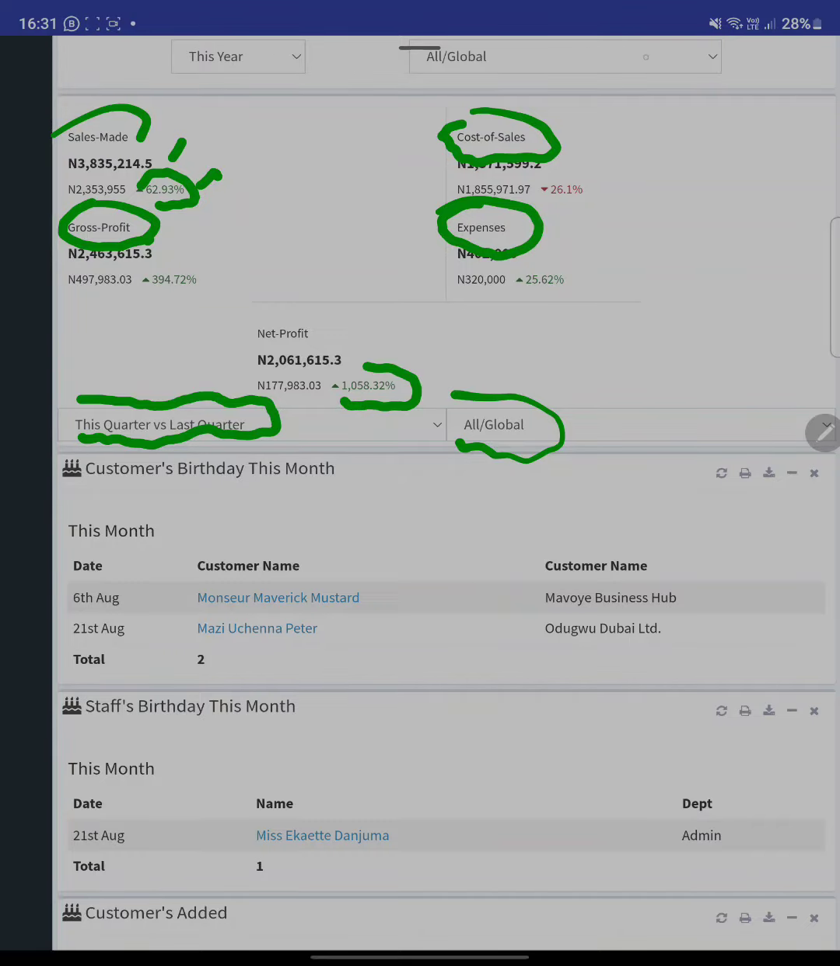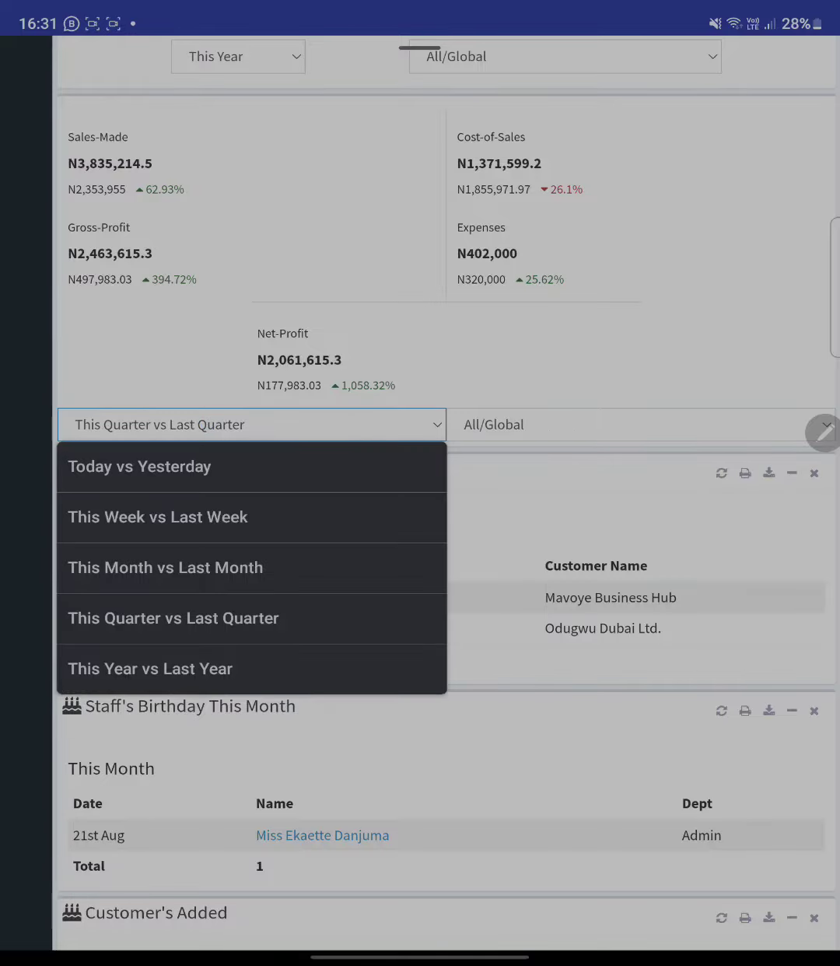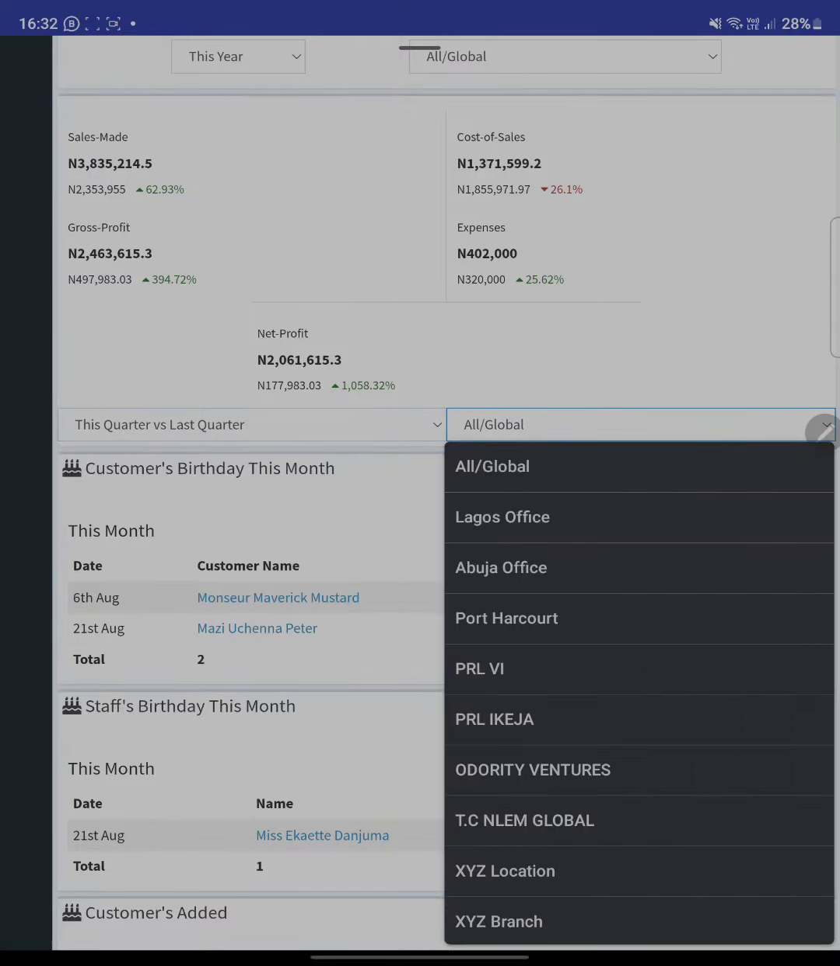And you can specify if you want to view it for a particular period, maybe today versus yesterday, this week versus last week, this month versus last month, this quarter versus last quarter, this year versus last year. And you can also specify the exact office location as well.